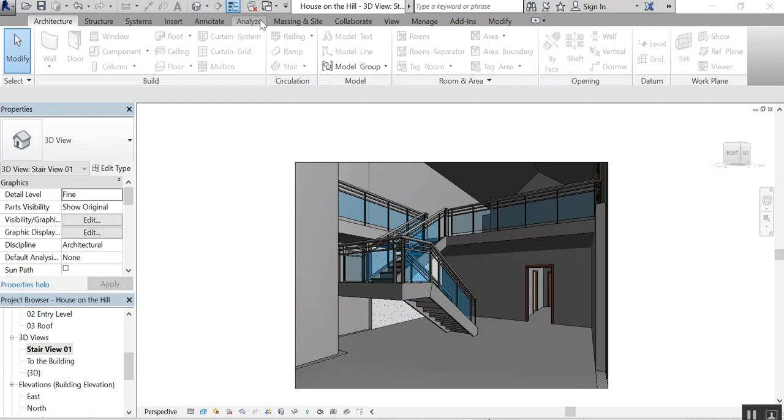Okay, in this video, we're simply going to put some ceilings into our model. So now we'll start making use of our ceiling plan views. As you can see in the 3D view from our stairs here, we don't have any ceilings upstairs. Let's go ahead and put a ceiling in just to show you the process.